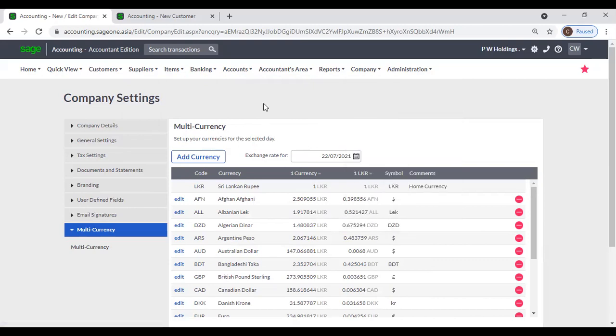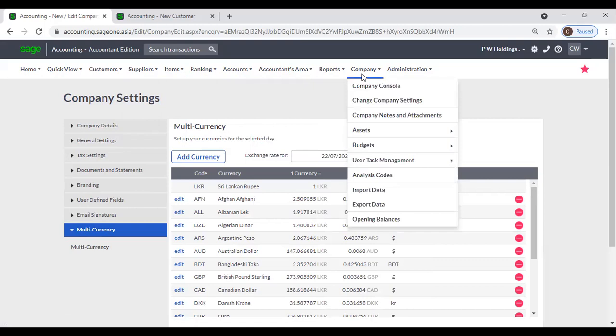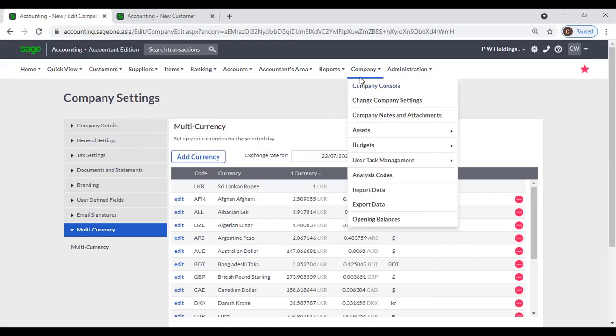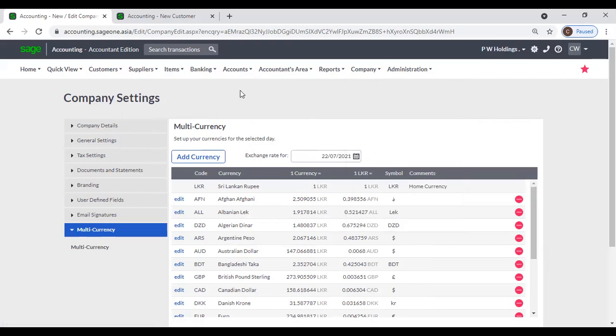Now before you implement your system, you need to complete these steps. First, set up your company settings and create master files. And if you have any opening balances, you can enter opening balances. Right. Next, we will move to transactions.